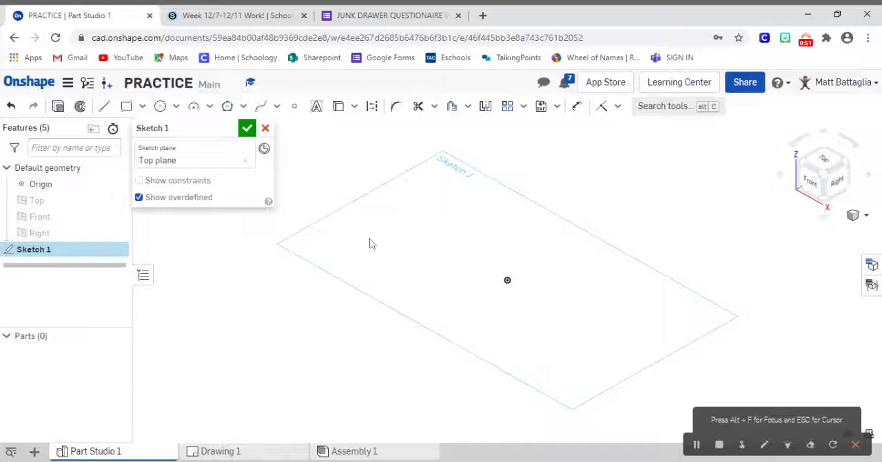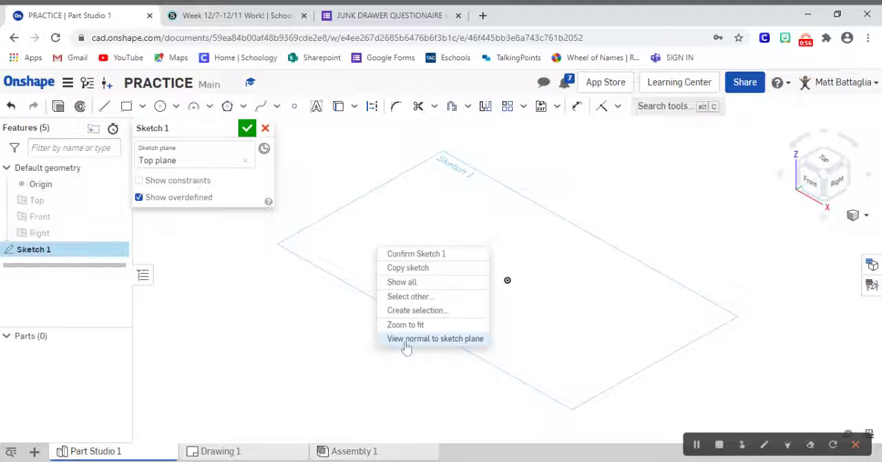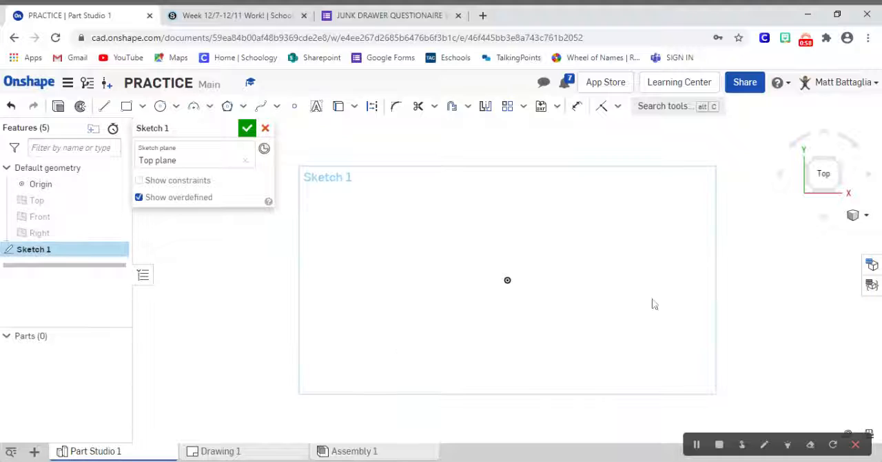And then the last thing I'm going to do to go ahead and get ourselves set up for the sketch is right click and hit view normal to sketch plane. So go ahead and flip everything around so we're looking at it from the correct point of view.